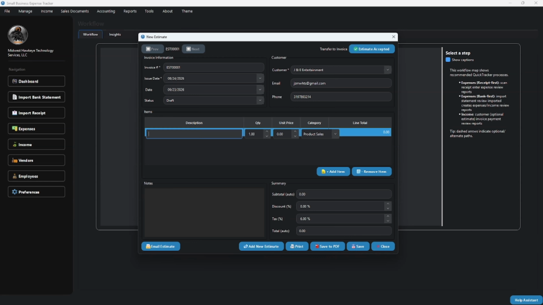We'll start by entering the details of the materials and services needed for a roof repair. In the description field, we'll enter roofing shingles. In the quantity field, we'll enter 50 bags, followed by the price per unit. By default, the category is set to product sales, but you can select a different category depending on the type of product or service your company provides. QuickTracker will then calculate the line total based on the information you entered.